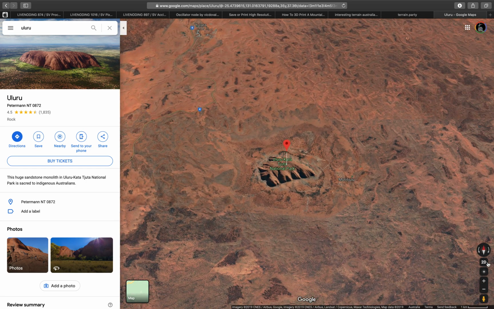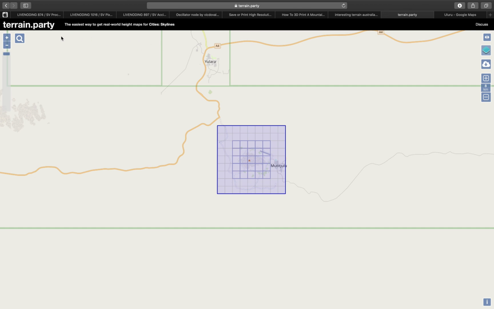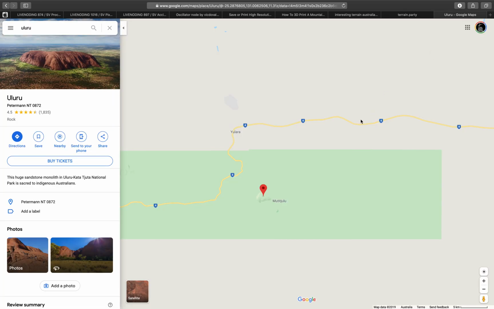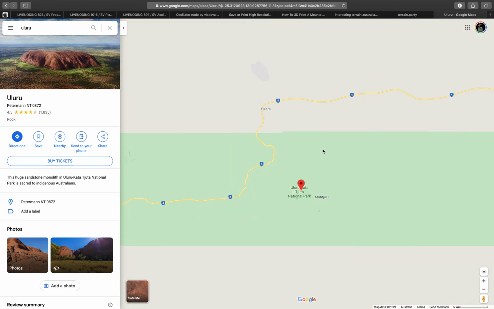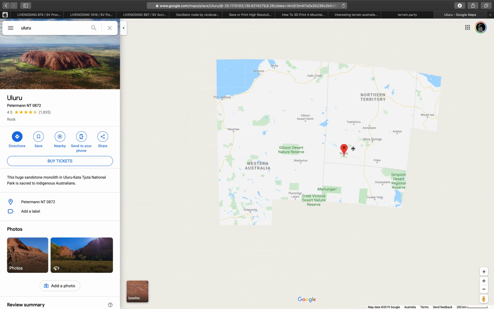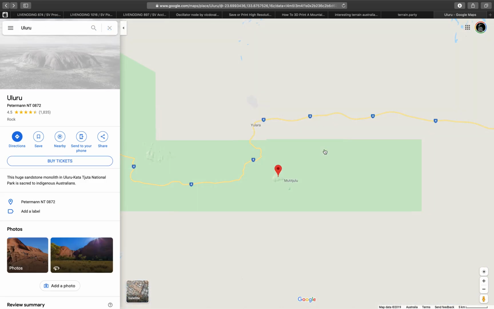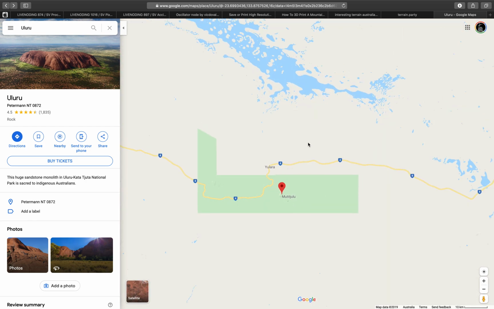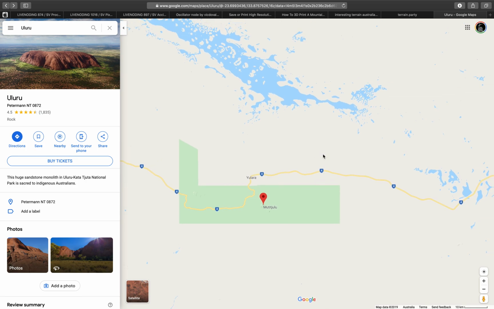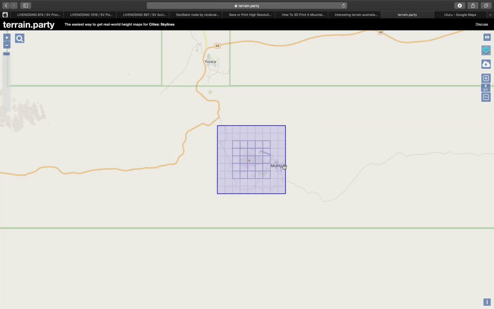So I look at it on Google Maps first because I need to find the location. Terrain.party actually has a pretty bad search engine, so you can't really search using it. I tried typing Uluru, and it couldn't find it. But if you look at it using Google Maps, we can tell this is actually near Alice Springs. So where's Alice Springs? This is Alice Springs, and then this is Uluru. Oh, is it west? Okay, west side from Alice Springs. So this is how I found the location on the map.